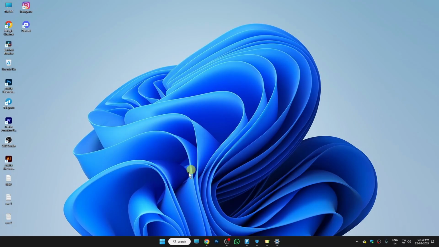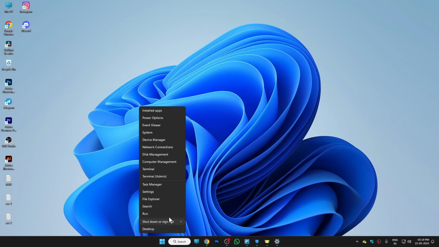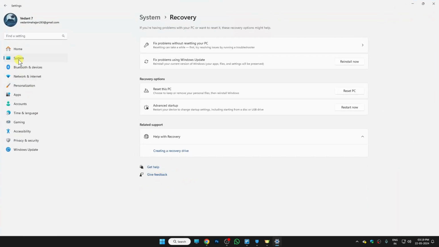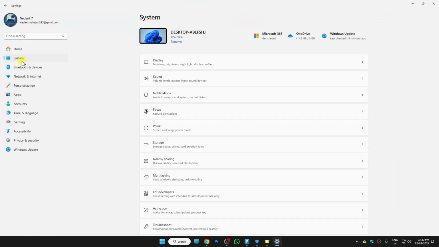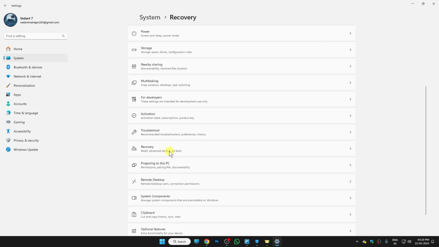Now first of all, just go to the start button and right click, then you will find the option Settings. Click here and then you will find the option System. Click on it, and in case you don't find it, you can just search its name here, and you will also find the option here as Recovery. Let me scroll a bit, and yeah, there you go. Here is the option for Recovery.